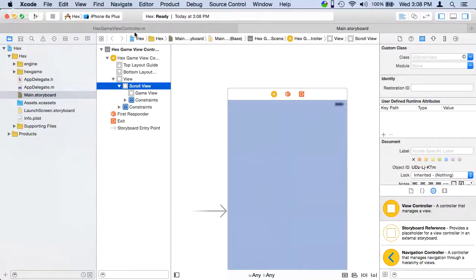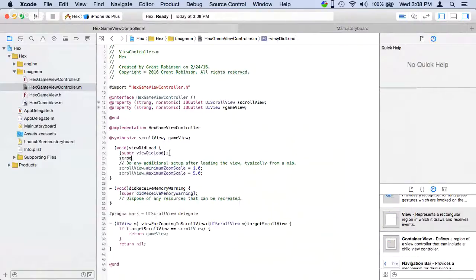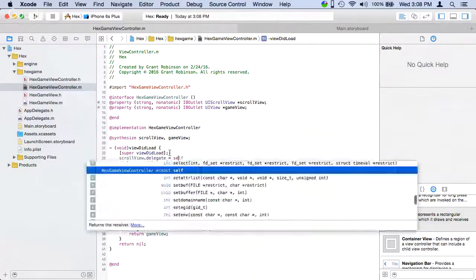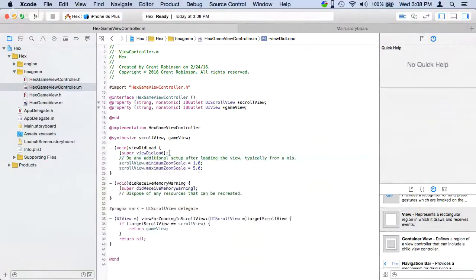Now we could have done that another way. Over here in Hex game view controller, we could have just said scrollView.delegate = self. But we did do that, we did it visually. Where'd it go? I don't see that. There is no code. It made the connection. So we need that delegate for that reason. The delegate is going to come into play here in a second.